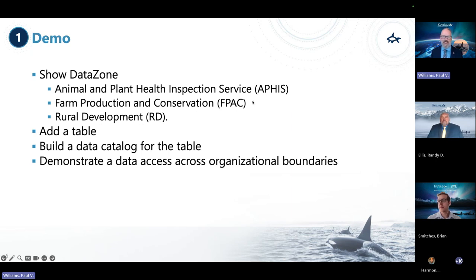He's going to reference them by the acronym, so we wanted to go ahead and get out the detailed names for those agencies. He's going to add some tables, and he's going to build a catalog for the table and show you how we use AI to quickly and effectively build a catalog to make the data more discoverable across the enterprise. And then he's going to demonstrate how two different groups could share data and collaborate on it. That being said, Randy?